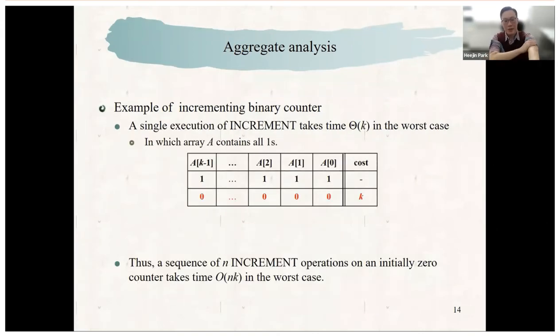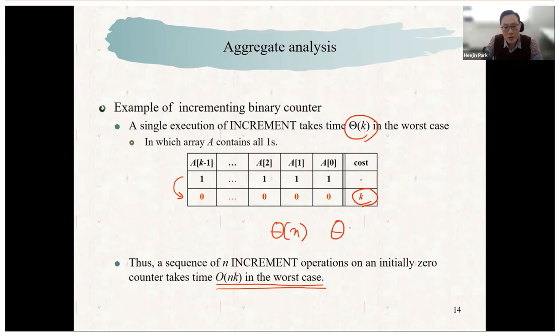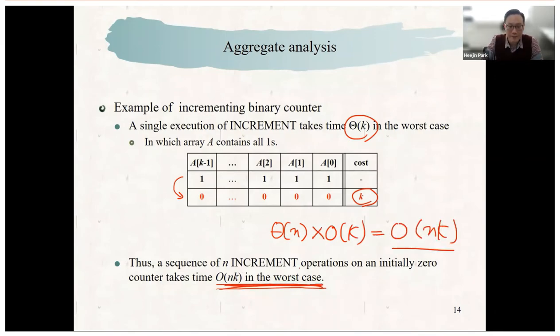Okay, then let's estimate the cost of this binary counter incrementation. A single execution of increment takes theta of k time in the worst case. For example, in this one, all ones are converted to zeros, so the cost is k. So a sequence of n increment operations may take big O of nk time in the worst case. The number of operations is n, and each incrementation is in the worst case theta of k, so it is big O of k. If we multiply these, it is big O of nk in the worst case.